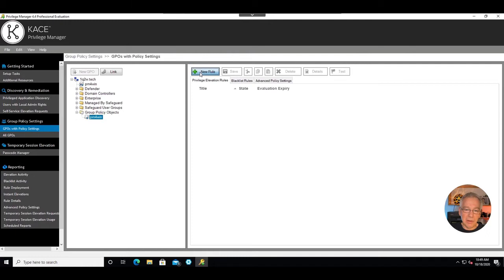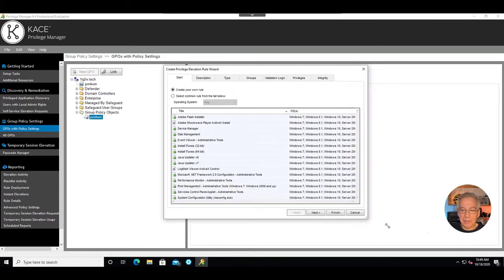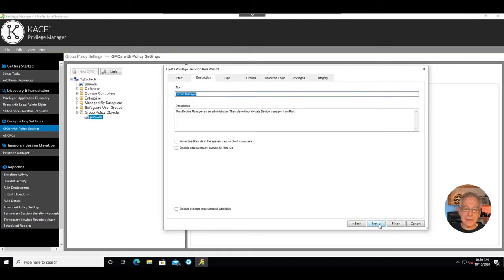So for instance, if you click on the new rule, you can then create your own rule, or you can select one of these predefined templates that are part of the product. So they will be delivered with that product. For instance, if you want to have the performance monitor or some other things, you could use this. Let's select a common rule from this list and go for the device manager. Click on next. And now there's a description. This is just by default.